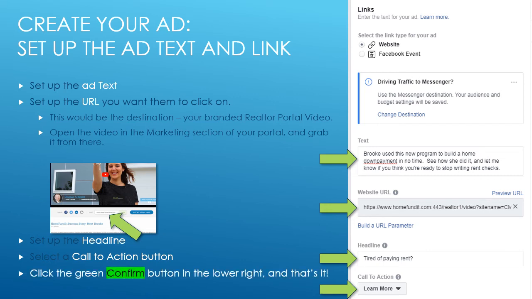And so when you're done entering all that information, click the green confirm button in the lower right, and you are done creating your ad.